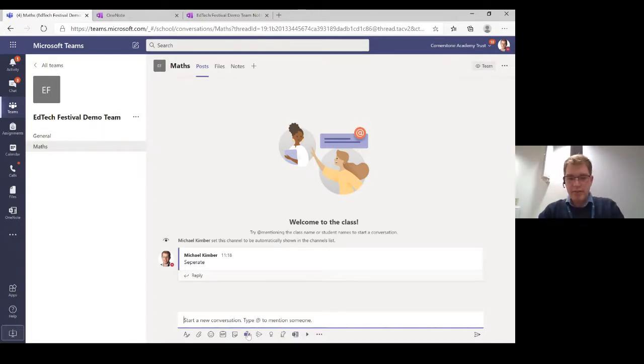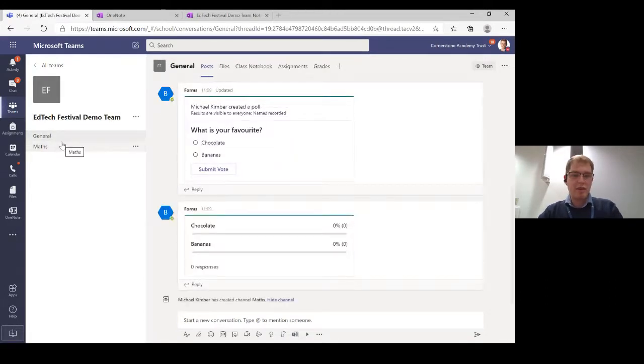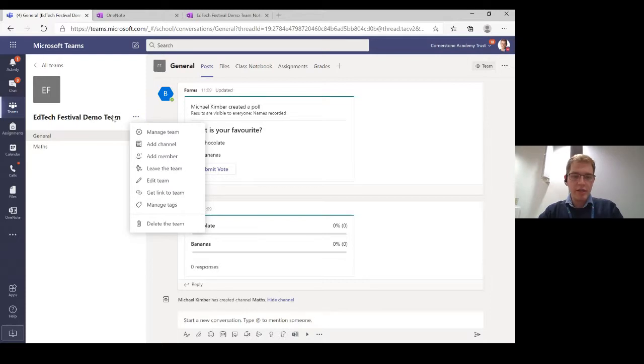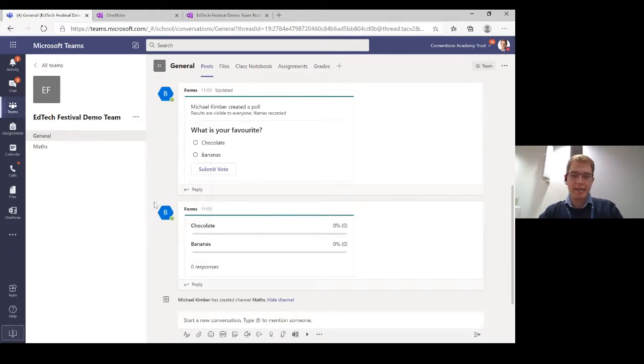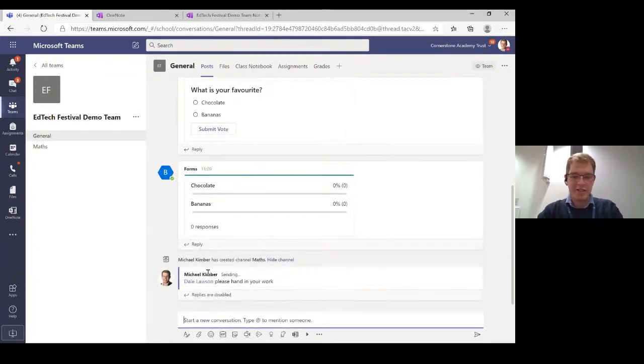Again, really the same features, but it's just a different area for a different conversation. If you use them well, it's really, really useful. One other thing I just want to add that I've just spotted, and I quite like, it's quite a new feature, is within a team you can manage tags. So if I want to talk to a specific person, I can @ them. So I'll just @ Dale here. Dale, please hand in your work. A bit pushy as a teacher, seems.